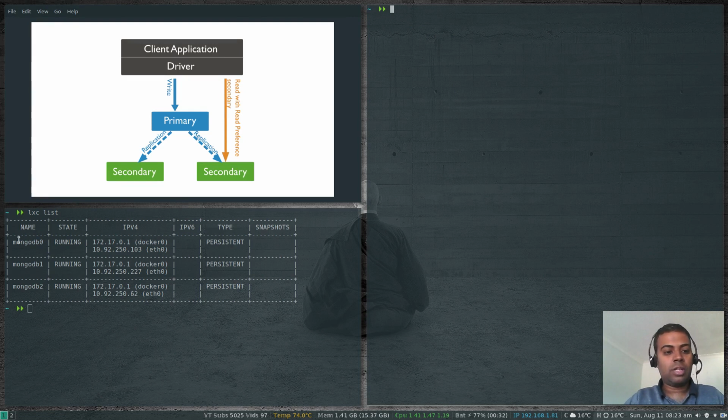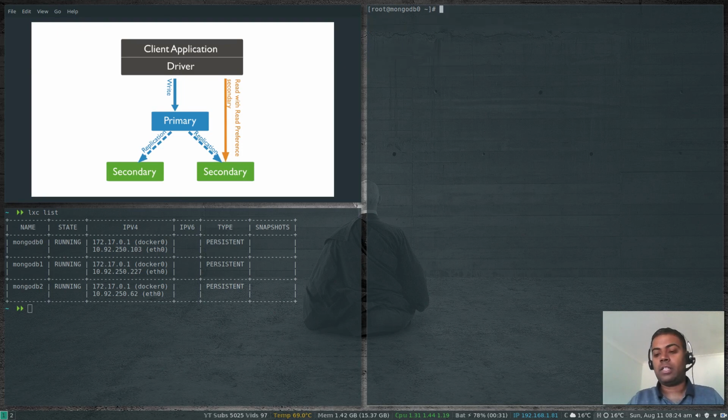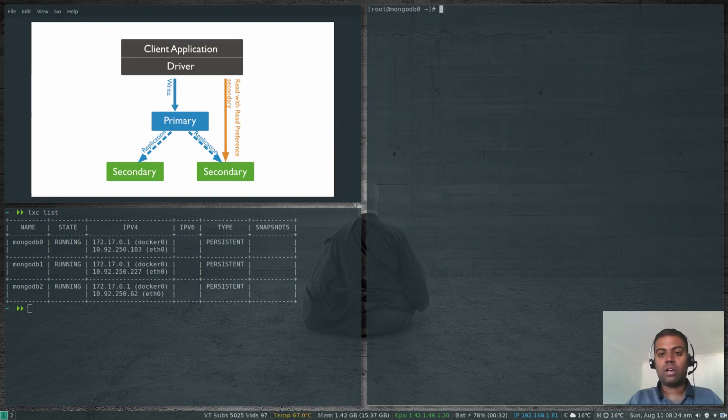Okay, let me log into the first machine, lxc exec mongodb0. Okay, I am inside. And also inside each of these three machines, I've updated the /etc/hosts file. It's the same as my host machine, so that these three machines can talk to each other by the names mongodb0, 1, and 2. So all these three machines will have the same /etc/hosts configuration and Docker version. So I've installed Docker. That's all running.